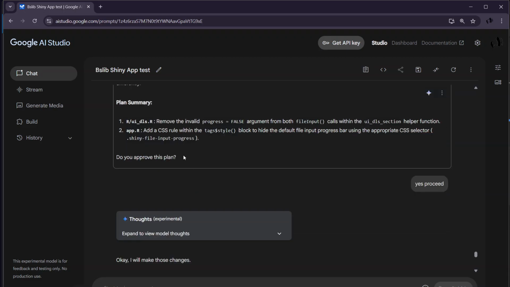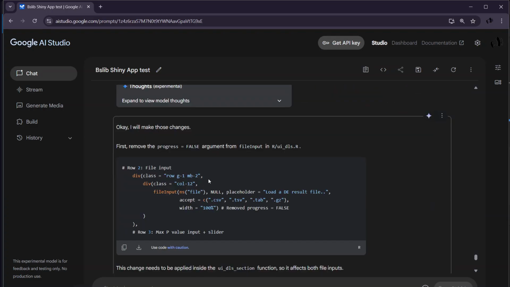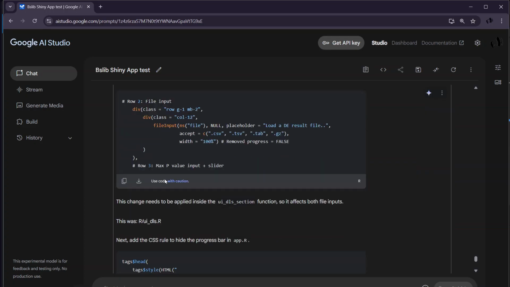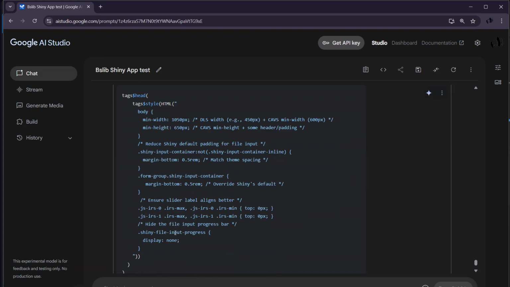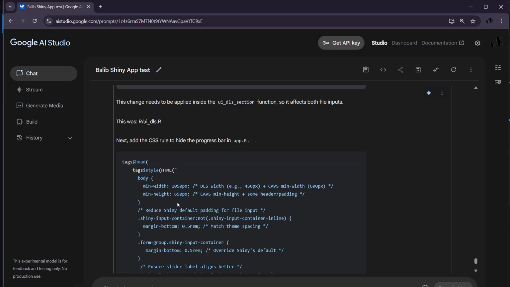So after asking for the approval for this plan, as I instructed the model to do before every code change, it proposes two patches to the existing source code that it generated earlier. One is to fix the parameter that doesn't exist for this function, and the second one is to apply this CSS change to the main app code.